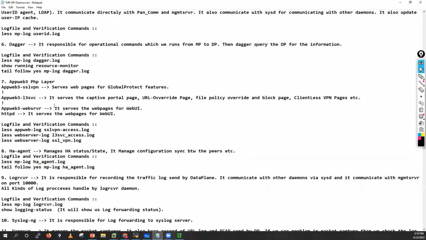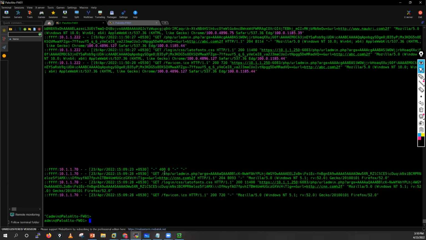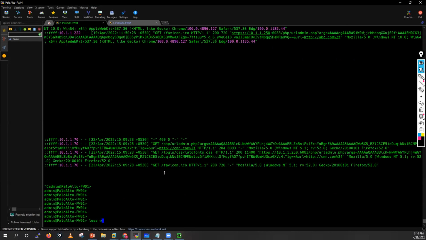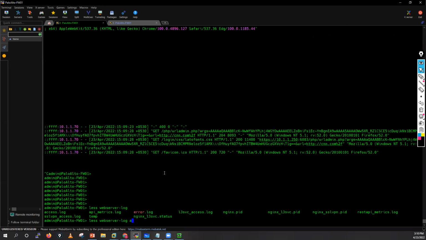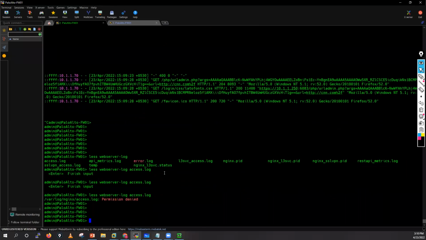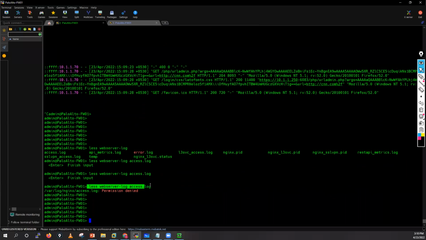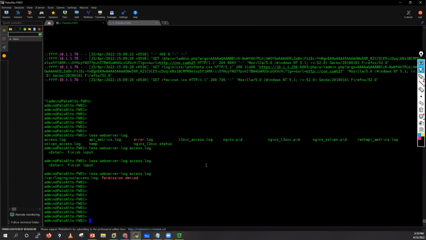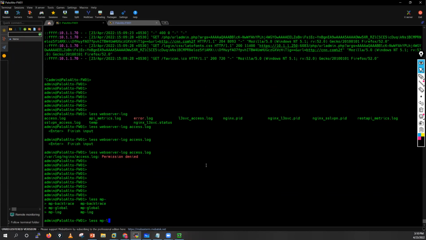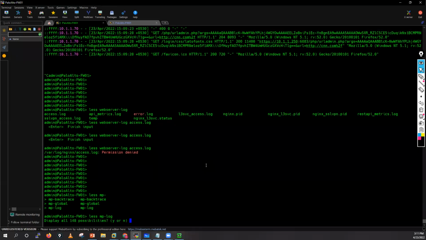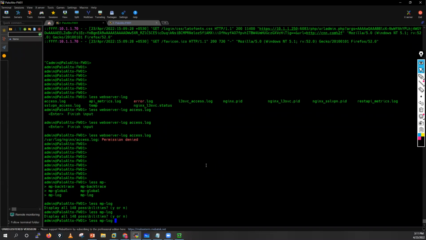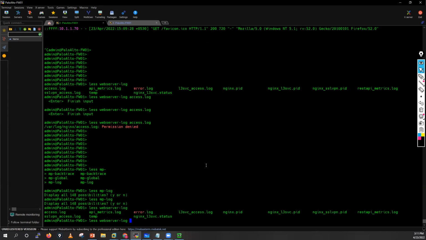Okay. So what we can check is the log files here. This is how we will generally check the log files. There's one more log file. If you run web access.log, generally you don't have permission to read this particular file. Less mp-log, no. And if you try to type httpd, you will not get any logs here. Web server also. So generally all the web server related logs you will see here only.